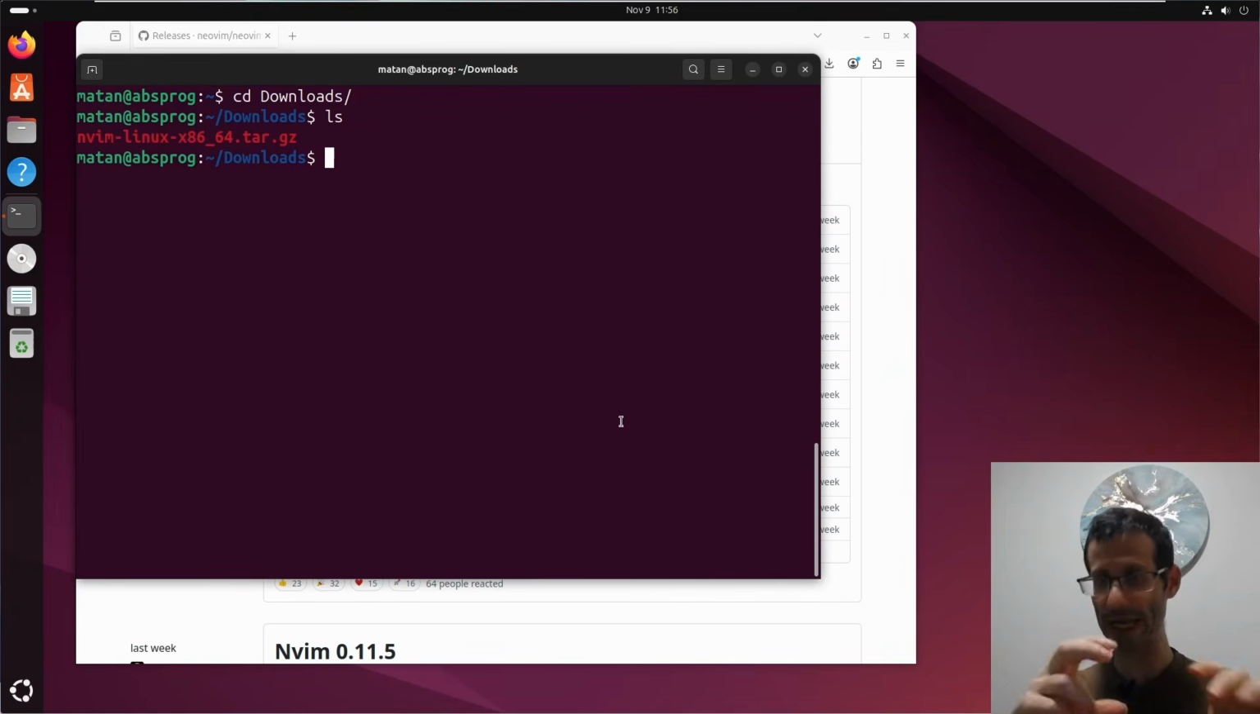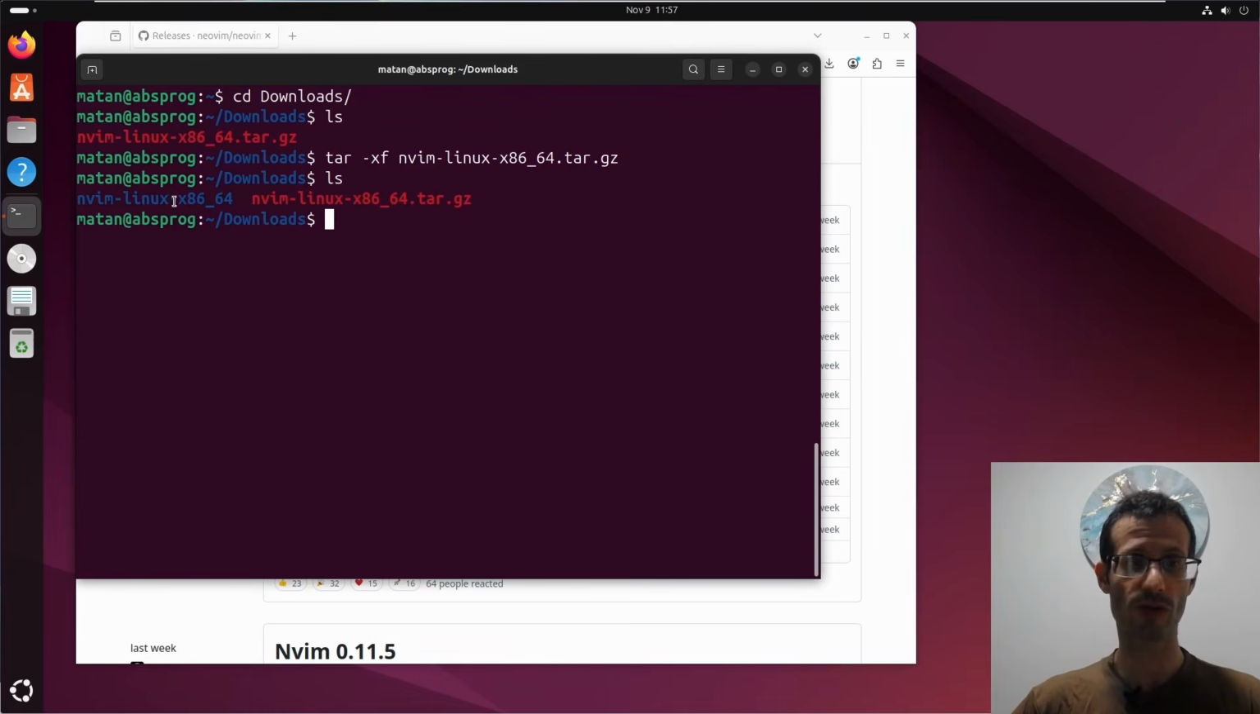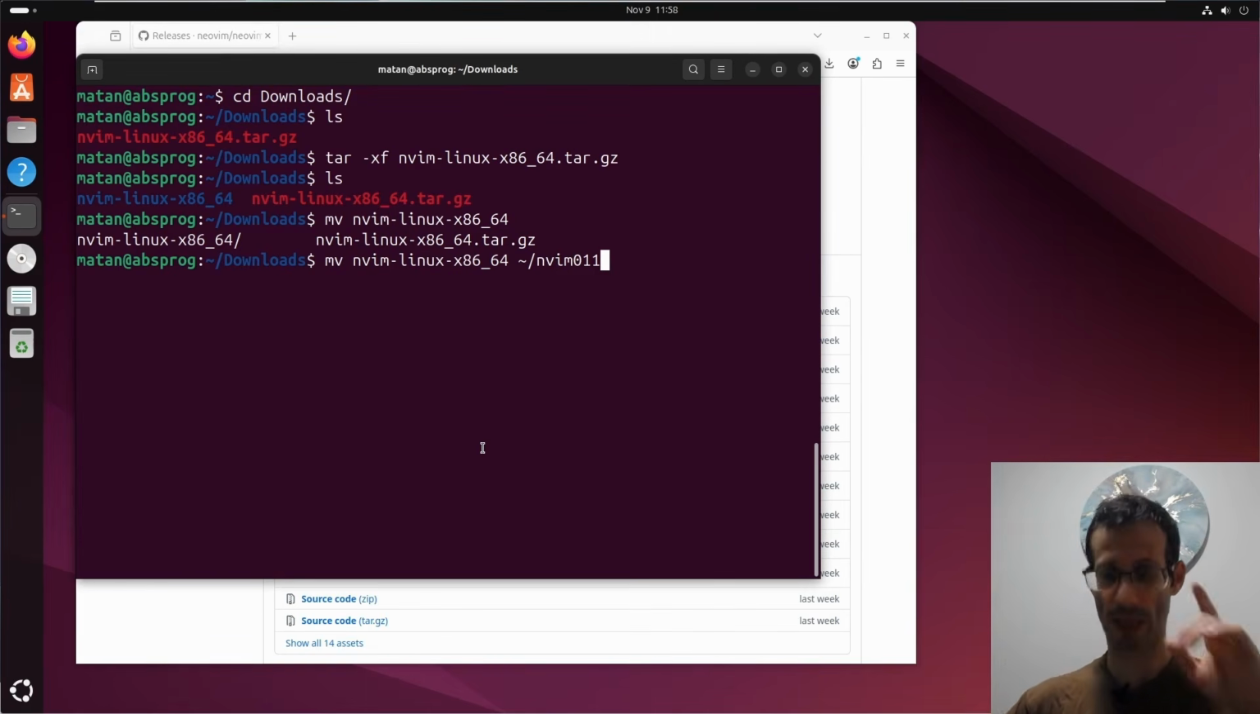We need to extract the content of this archive, and this can be done using the tar command. So tar -xf, then the name of the file, and nvim, tab for auto-completion, and let's run this. And if we list the files now, we can see that we have a new folder for nvim. What I'm going to do now is to move this folder out of my downloads folder. To do that, I'm going to use the mv command. So mv nvim, and I'm going to move it to my home folder, /nvim011, because this is the version we just downloaded. So let's run this command.